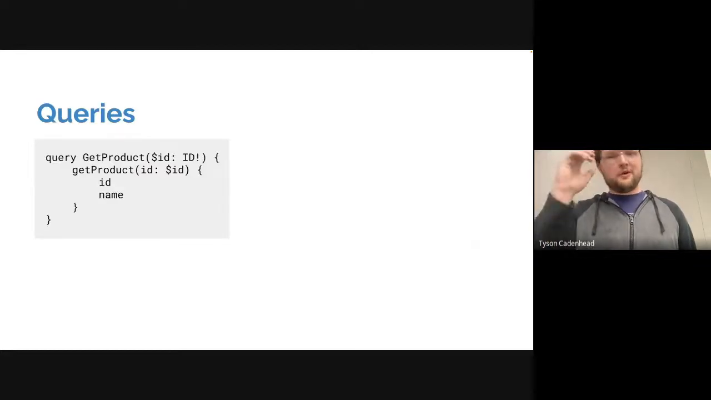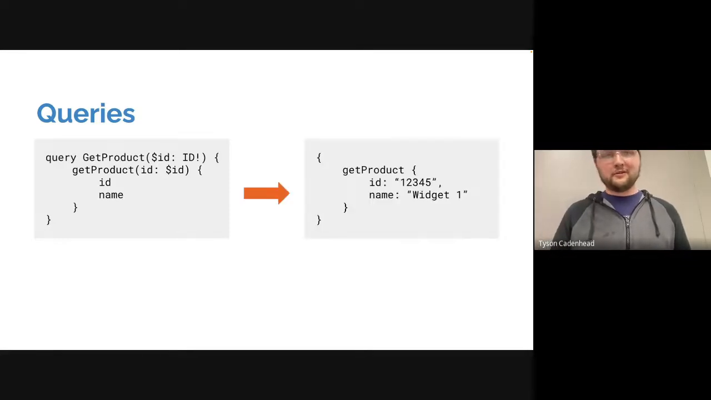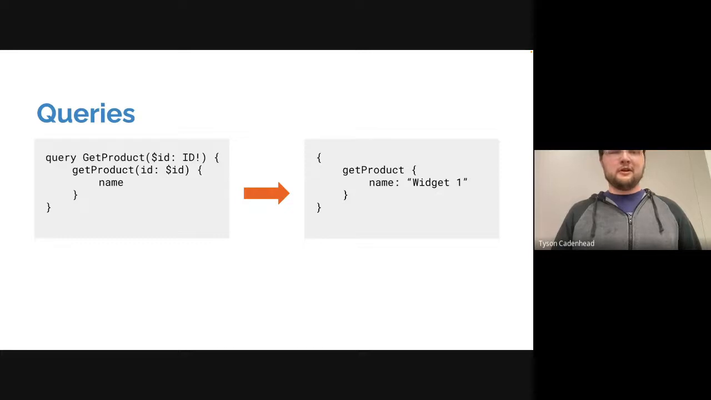So this is a basic GraphQL query. They're getting a product. It comes back with the ID and the name. You define the shape of whatever query you want, and then it'll give it back to you. So this is the same thing coming back from the server. It just comes back as JSON. You just do a post to the GraphQL endpoint, and it gives back exactly the data you asked for in the shape you asked for it. If we took off the ID, it would just give us the name.